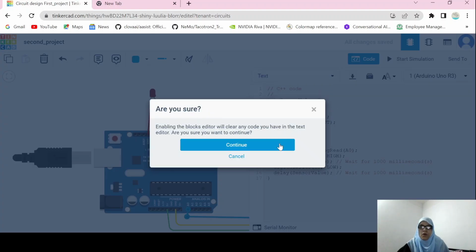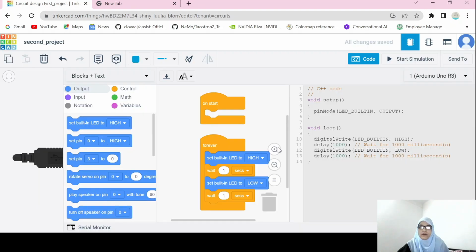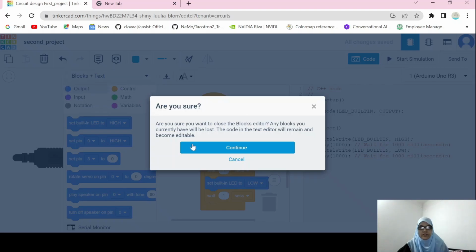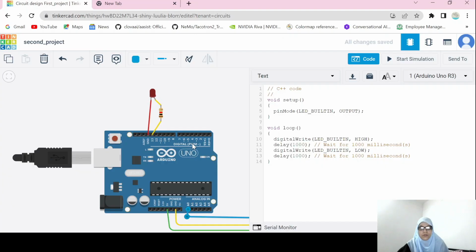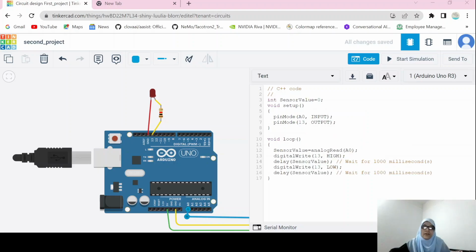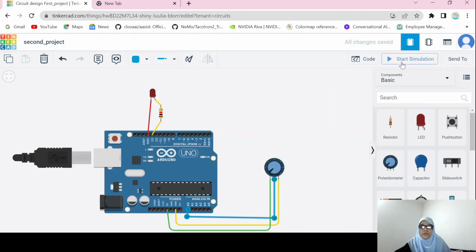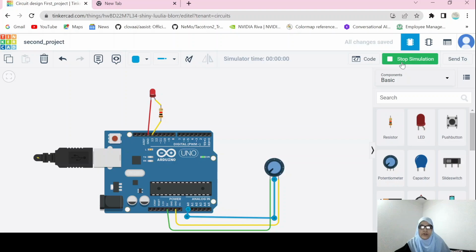You can see the blocks also from here. Okay, wait a second, I will write it again. So this was the whole code, and now we can start the simulation. First close this code and start the simulation.